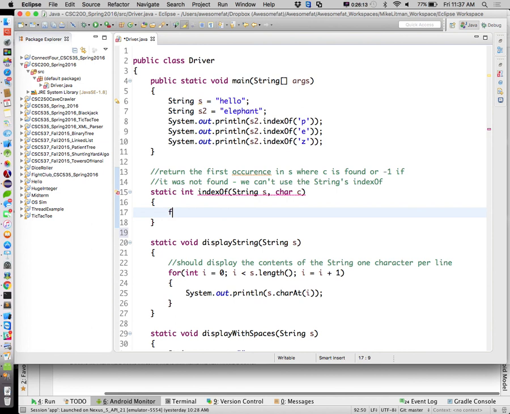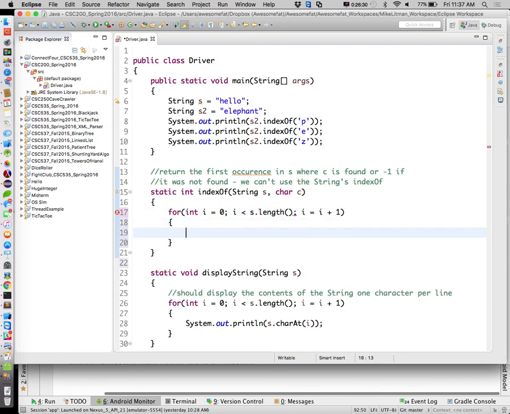So we'll go ahead and write our stock for loop: for int i is equal to 0, i is less than s.length. That's the number of characters in the string that was passed to this guy. i is equal to i plus 1. Remind me, as soon as we're done with this, I'm going to introduce the plus plus operator. That way I don't have to keep typing this.